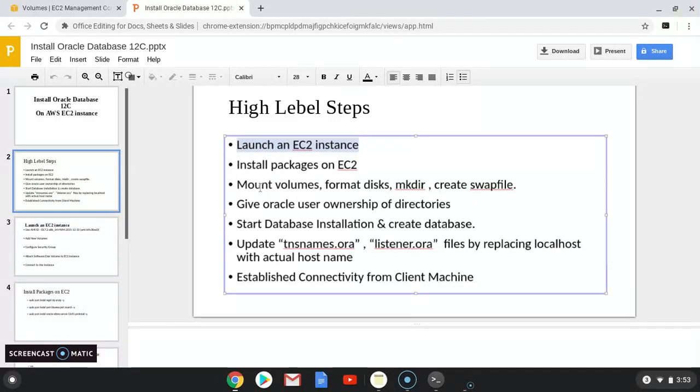Then we'll take the disks and mount the volumes, format the disks, create a swap file, and thereafter we are going to give the ownership of the directories to the Oracle user, and then we'll start with the database installation and create the database. Thereafter, we are going to update the TNS names and the listener.ora, and at the end, we are going to establish the connectivity from client machines like SQL Developer.